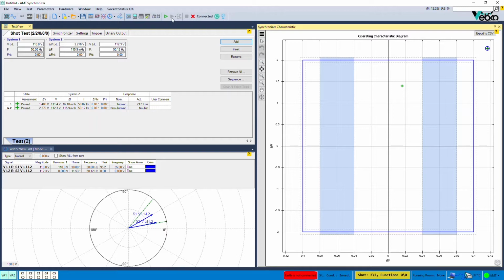As an example, a point inside the connection zone and another point outside this zone are selected. By performing the test, you will see that the relay gives a close command inside the zone and does not connect outside this zone. The second and most important performable test is Synchronizer.